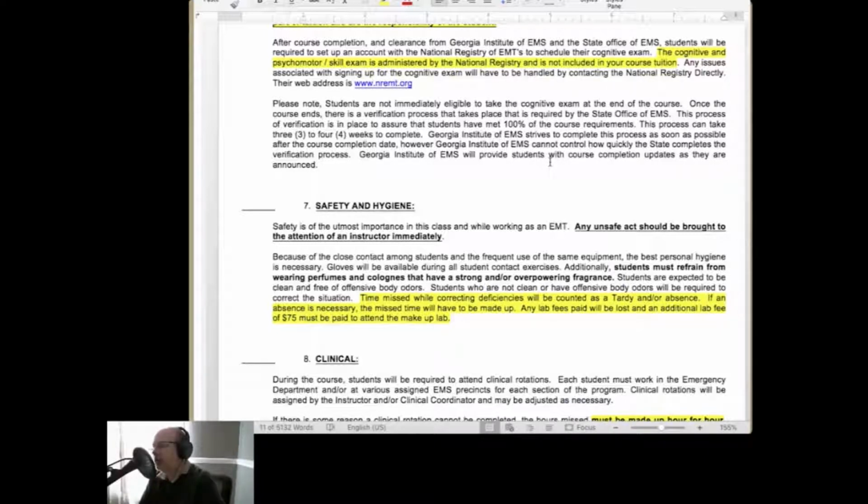Now, what that means is when you complete the program, we have to submit paperwork to the State Office of EMS that shows that you completed everything. Also, the State Office of EMS has the right to go into your online course room and ensure that you did all the work. They have a right to inspect all of your coursework to make sure that you did it. Okay? That can take time.